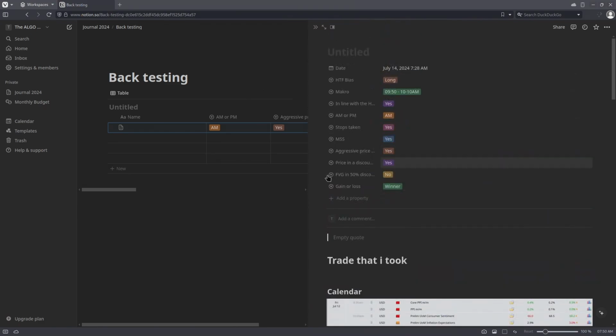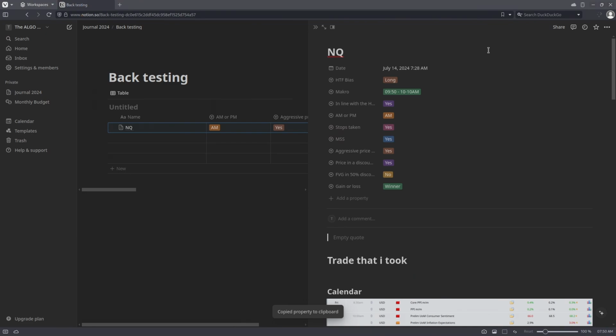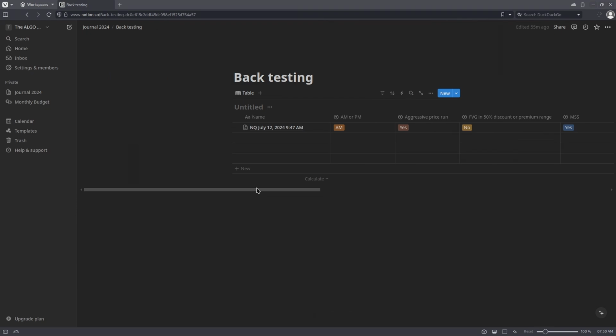So this is a nice, simple, basic layout. And then to close it off, NASDAQ, copy this over, copy that over, paste it. Now, this was not July the 14th. This trade was taken on July the 12th, 2024, and it was taken at, to be exact on the number, 9:47 a.m. Close that out. It automatically saves it.